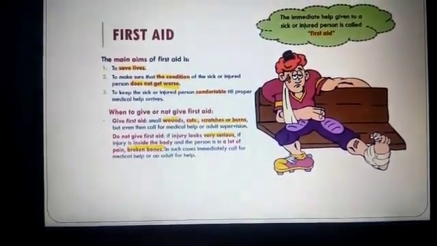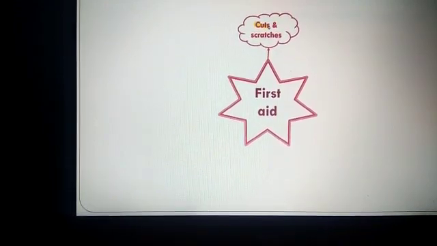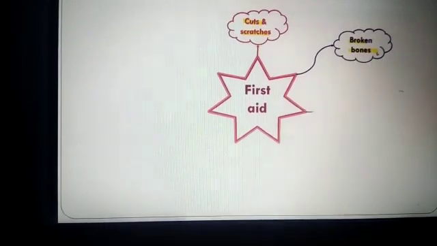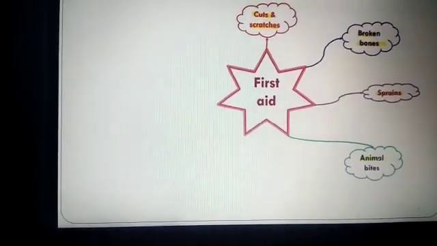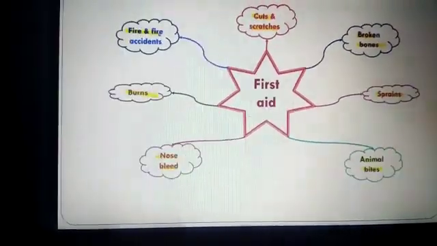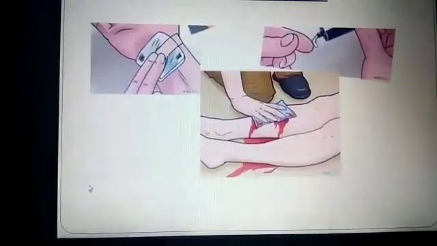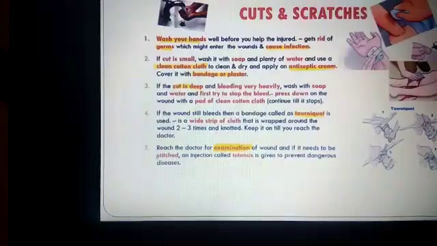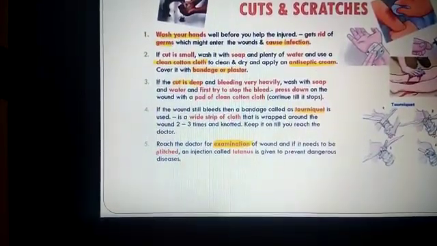First aid is given for cuts and scratches, broken bones, sprains, animal bites, nosebleed and burns, and also fire accident. Look at your injuries, cuts and scratches. Wash your hands well before you treat the injured. Get rid of germs which might enter the wound and cause infection.